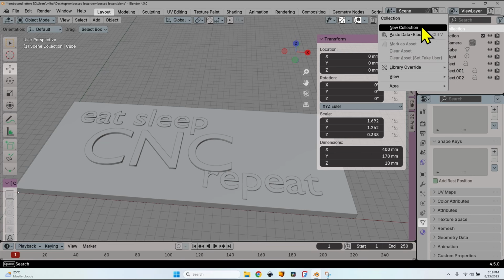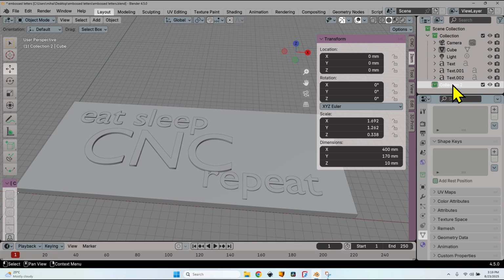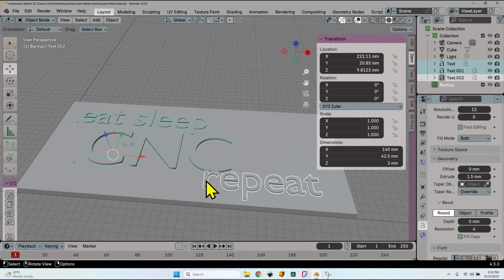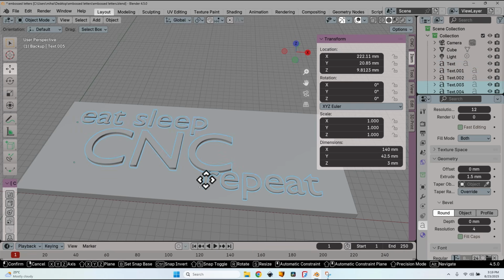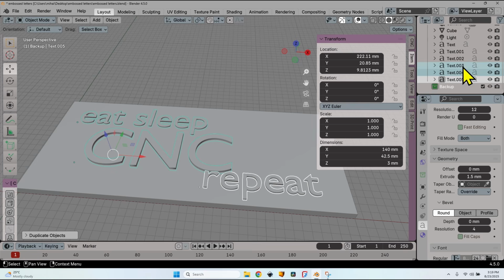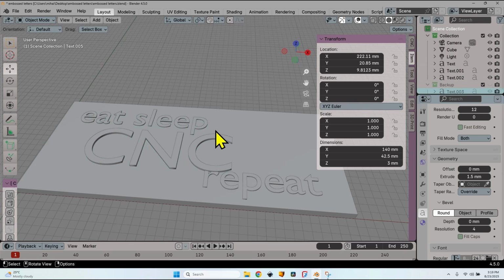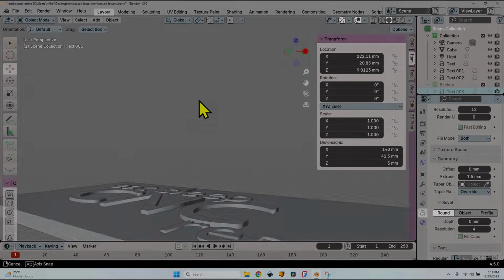In order to do that, I will create a new collection. Press F2 to rename it Backup. Select the three objects by pressing Shift and again Shift D to duplicate. Click, and now I have this copy which I will drag into the backup collection and turn off its visibility, of course, because I don't want that.